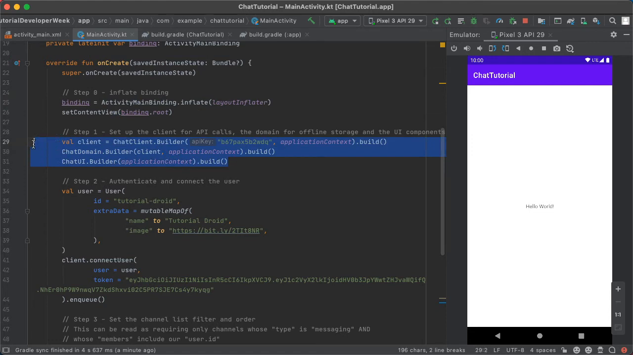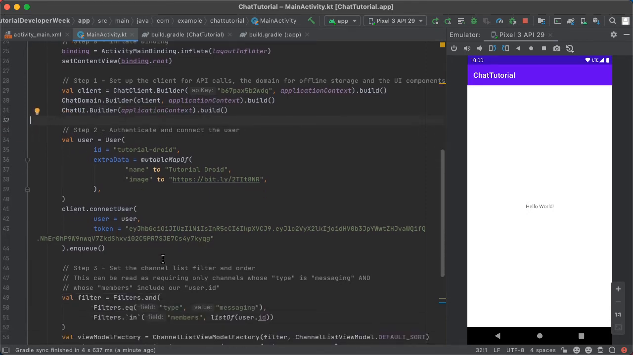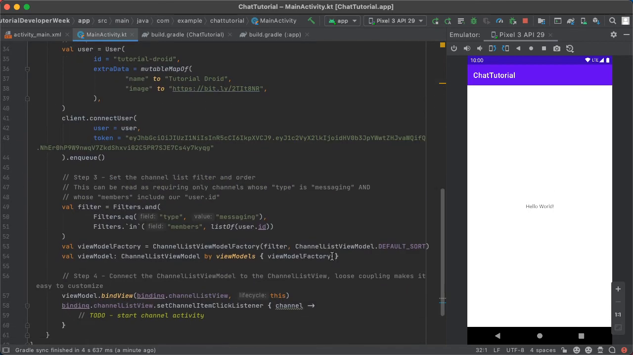Then we're setting up the client. You've already seen how to create a chat client earlier on. And now we're initializing the other 2 layers of our library. So we're initializing the chat domain and then the chat UI instance. Then we're connecting with the client, again, something you've seen before.